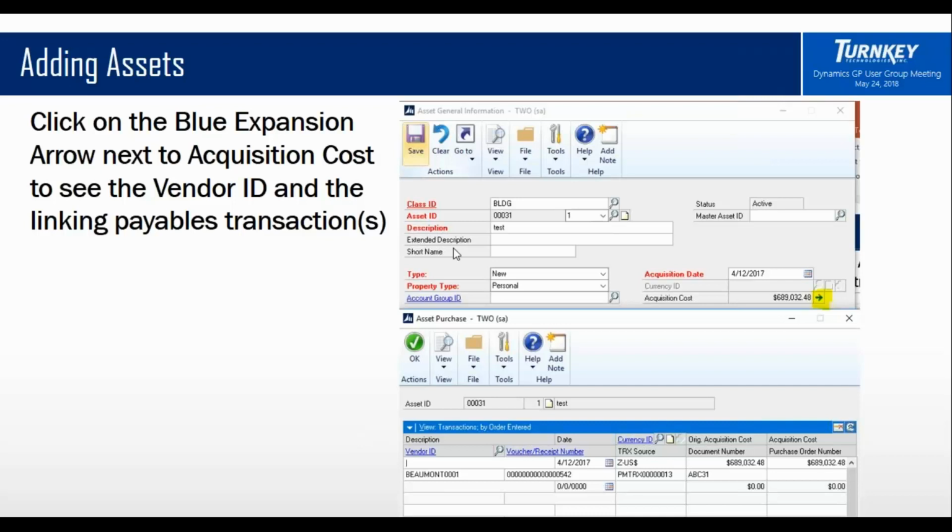If you click on the blue expansion arrow where it says acquisition cost, this is that added layer that it does add to it if it was associated with a purchasing transaction. Notice at the bottom that it shows you the vendor ID and the purchase transaction associated with it. So if you clicked on, like everywhere in GP, you click on that hyperlink, it takes you to that source document. So if you clicked on that line and clicked on your voucher receipt number, it would take you to that payables transaction so you could review it.